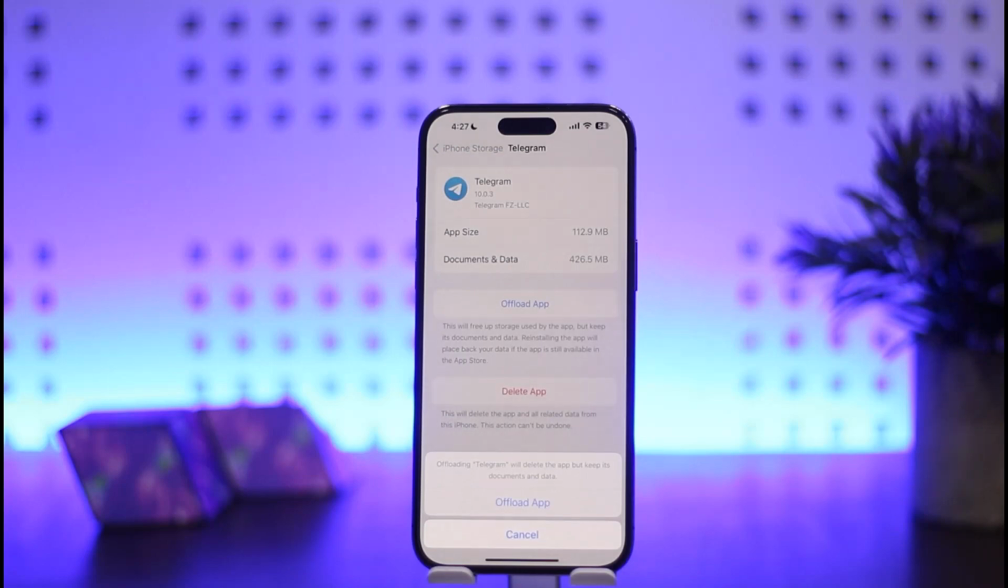This will remove any glitches or bugs. This will reset your app completely. Once you do so, simply head into Telegram, open it up, and make sure you're logged into your account. You'll be able to log in easily. So this way you can fix login error on Telegram.